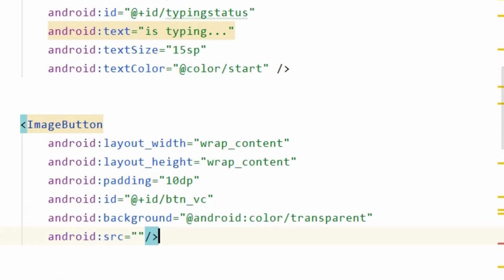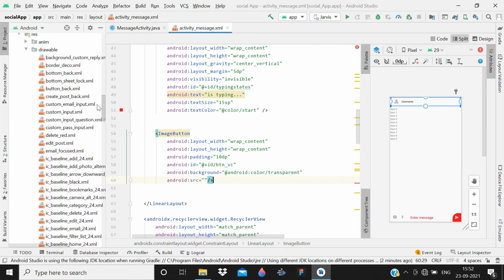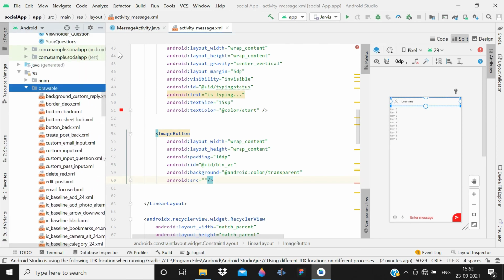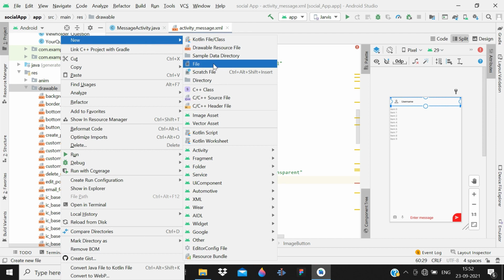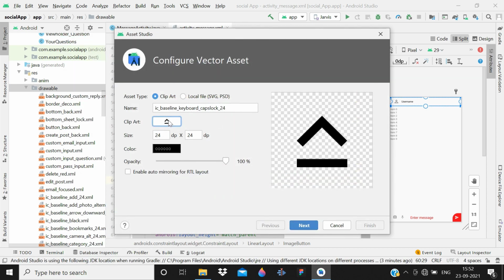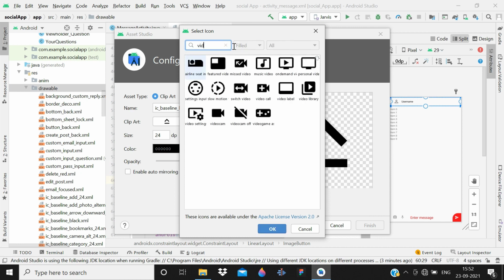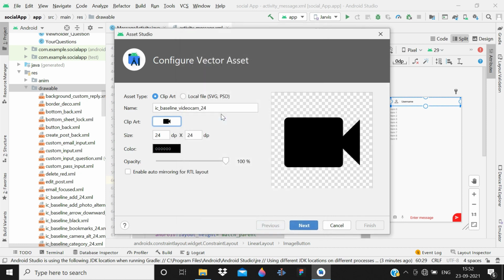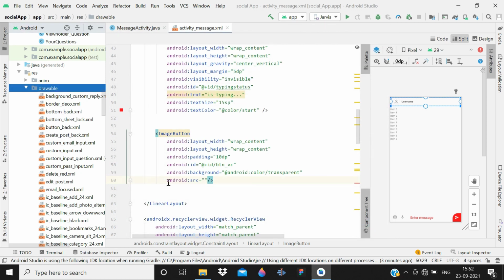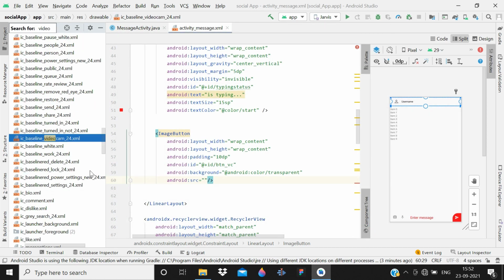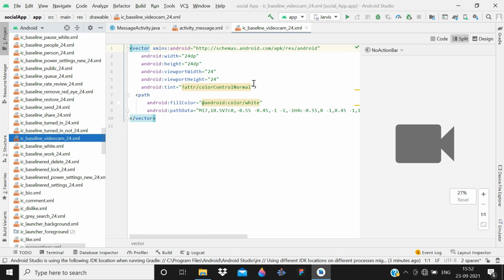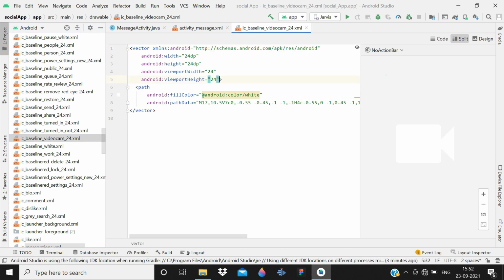Now close it. So it's time to get the source. Simply click on source, drawable, new, then vector asset, click on this, and here you have to search for video, and we will have this. You can go for any icon. I will go for videocam, videocam baseline, next, finish. Now here search videocam baseline and remove this line from here.